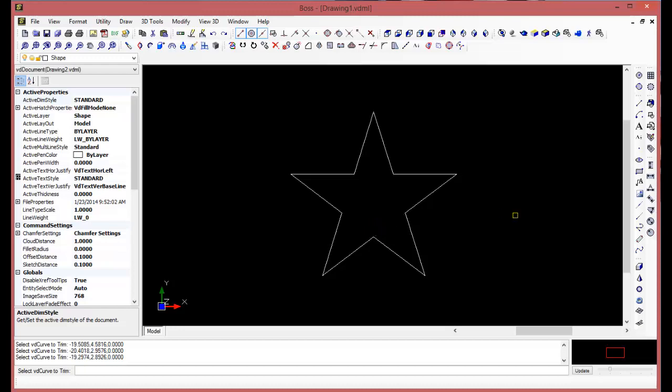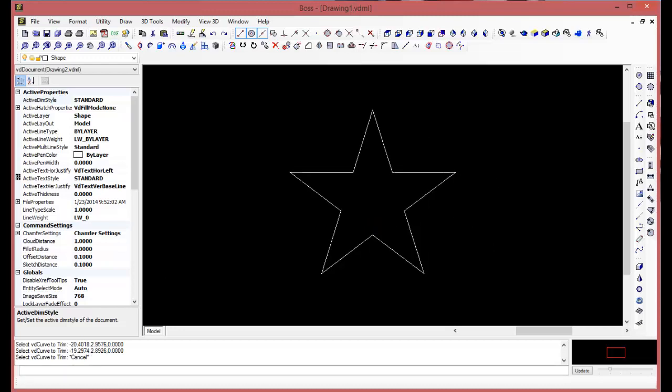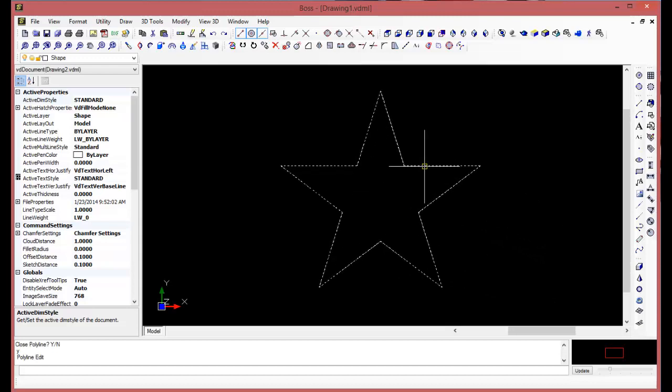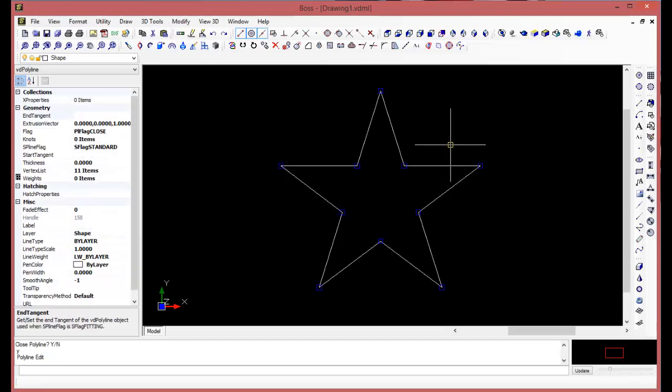Okay, so that's pretty cool. But now this star is still individual line segments. Now to actually machine that, I want to turn that into a closed polyline. So I'm just going to type in polyline edit or PE for short. I'm going to select the star. It's asked me for a tolerance, so I'm going to tell it 0.01. And it's asked me, do I want to close the polyline? I want to say yes. Okay, so as soon as I've done that, if we click on this, here's my closed star, how all the points light up, and it's closed geometry.